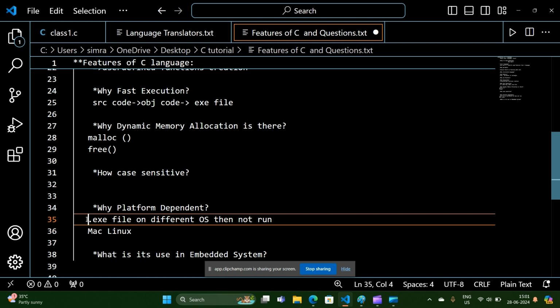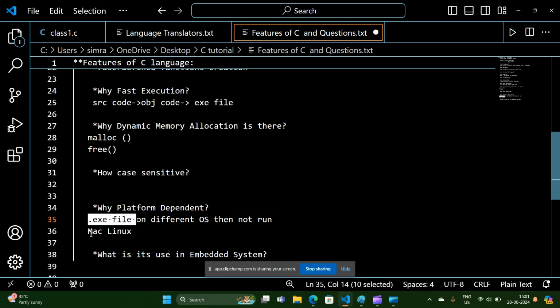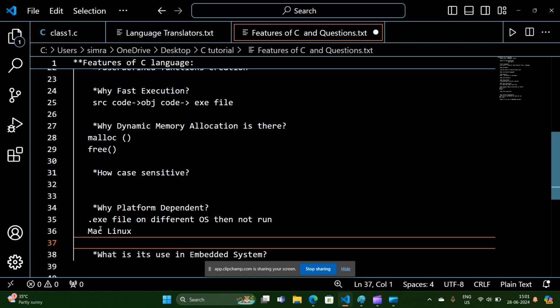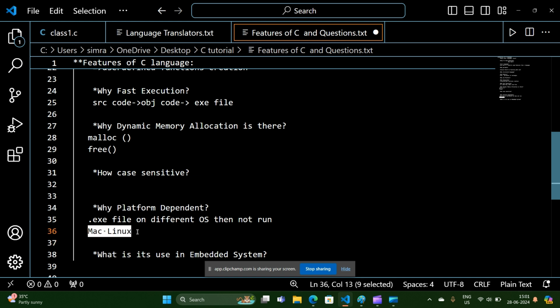In Windows, a .exe file is created, but in Mac and Linux it has another extension. So a .exe file is not going to run on Mac and Linux. We have to make files with extensions supported by the Mac or Linux operating system. So that's why it is platform dependent.